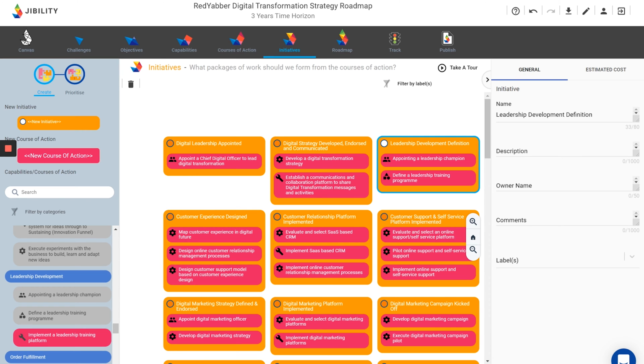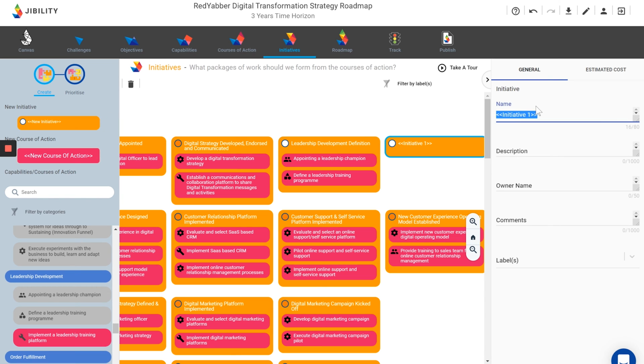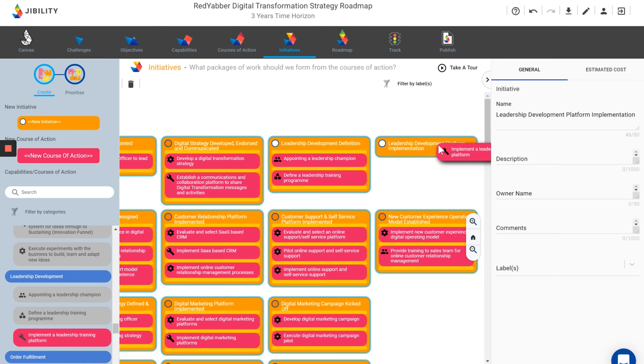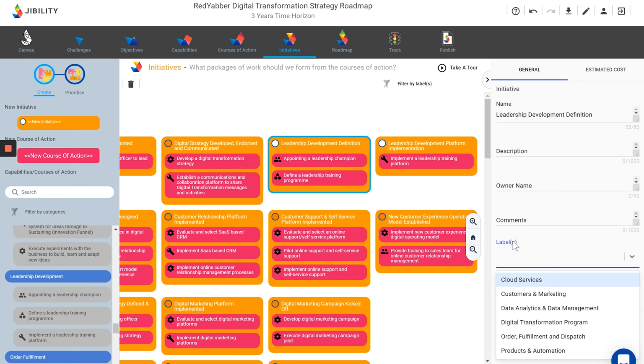And let's create another initiative, and let's call this one implement leadership development platform implementation, and let's drag that implement platform here as a course of action for this initiative. And one thing that you can also see here in the properties, the Jibility implements a tagging feature which allows you to tag each initiative with a label.